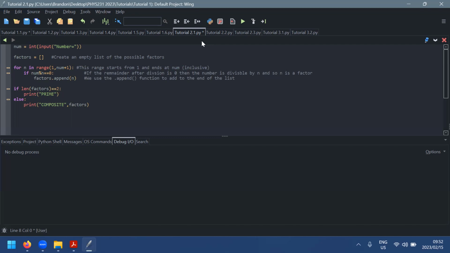So now that we have this list, how do we determine if the number is prime or not? Well, if there are only 2 factors in the list, then we know that the number is prime. Because we can say if the only elements in the list are 1 and the number itself, then the number is prime.